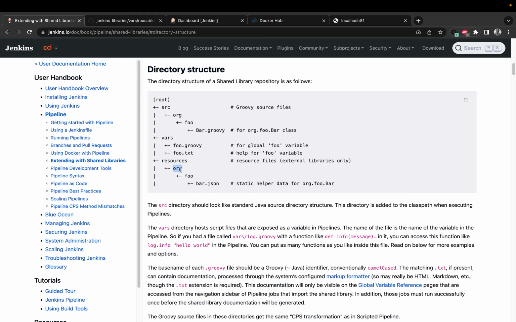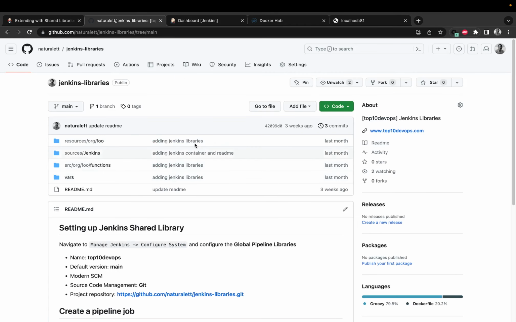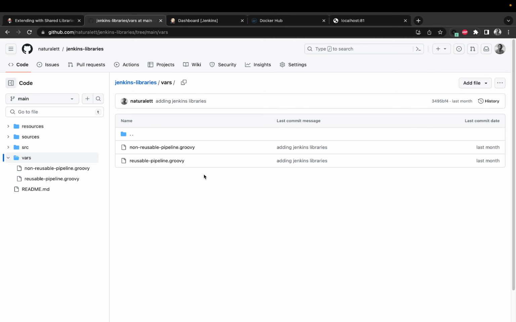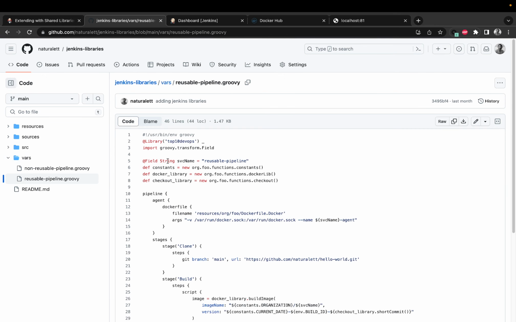When you define a shared library in Jenkins, you typically create a separate repository to store the library code. Therefore, I have my own GitHub repository, Jenkins Libraries, and here is the structure that we just discussed. In this case, I'm going to go now to the vars and to the reusable pipeline, because we're going to discuss the reusable pipeline.